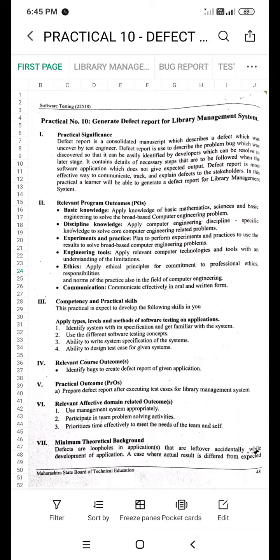So I am going to show you a sample defect report. According to it, you need to create a defect report for an individual bug. You need to prepare a maximum of 3 defect reports for this particular practical.